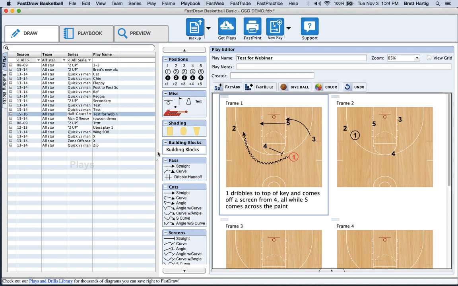So that's kind of like some of the nuts and bolts of drawing up plays, putting stencils on the court, using fast build to create additional frames and stuff like that. But what I want to tell you now is a little bit of building blocks. So building blocks are going to be a helpful tool in FastDraw that will allow you to save a lot of time if you find yourself drawing the same thing over and over again.